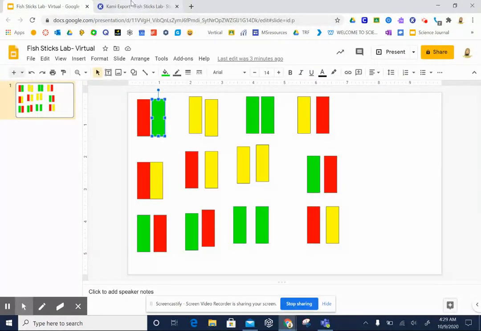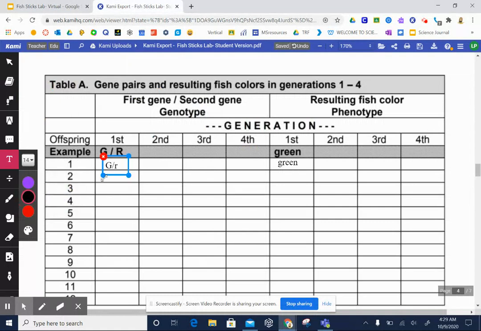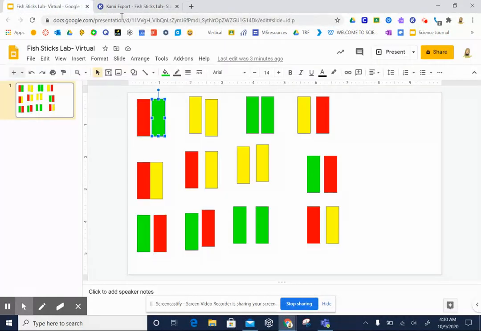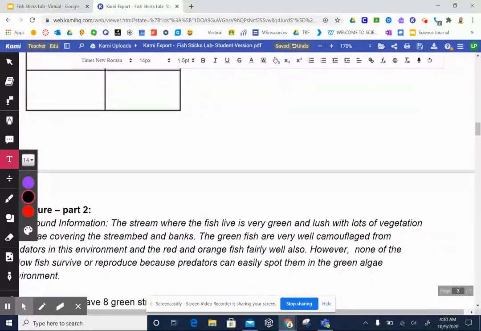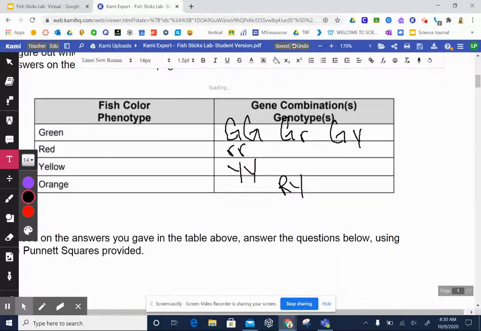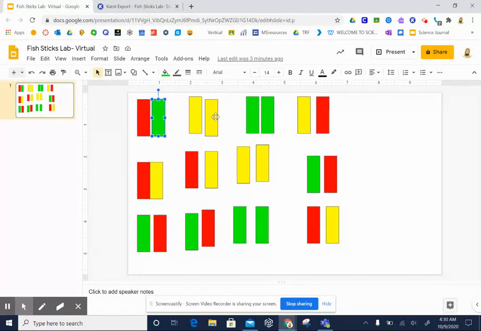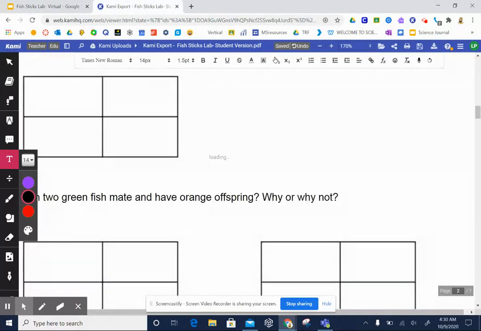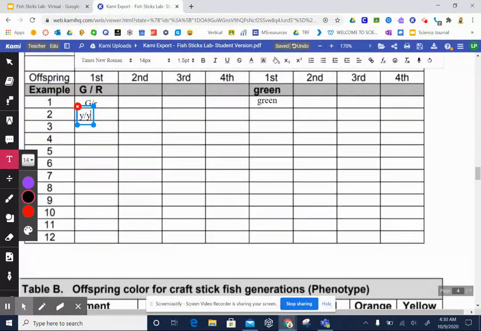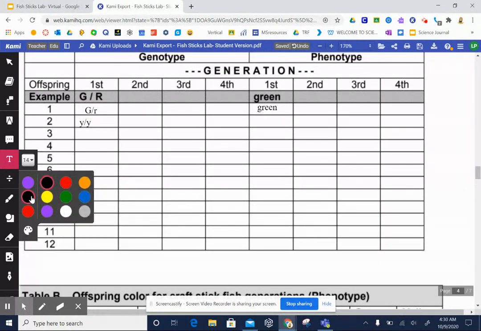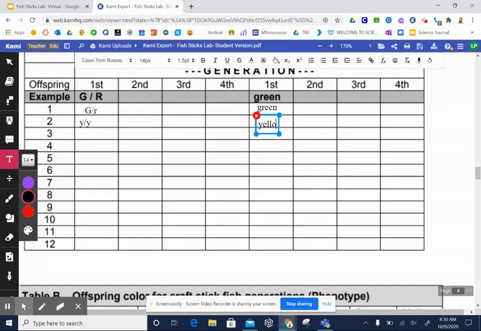I have two yellow strips. So then I would put in, for this fish, it is yellow and yellow. So I know according to, remember, if you don't remember, you can go back to the top. I know according to the work that I already did, that two Y's make a yellow fish. So this guy is yellow. Come back to my chart, and I'm going to put in that he is yellow.